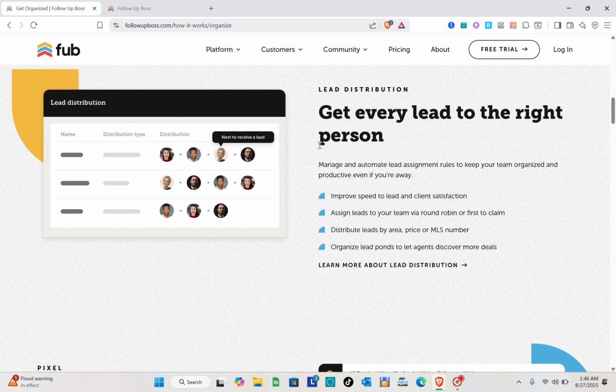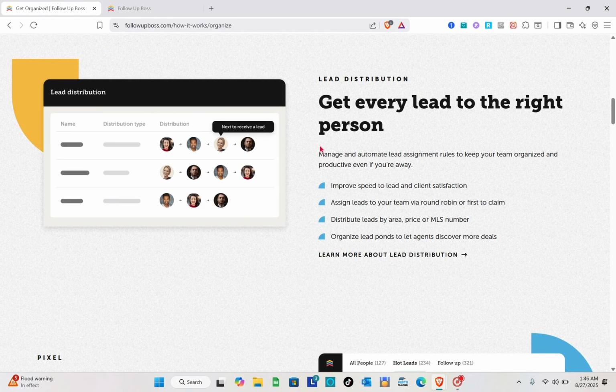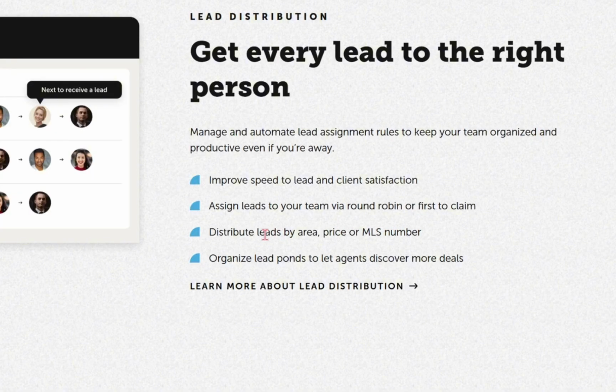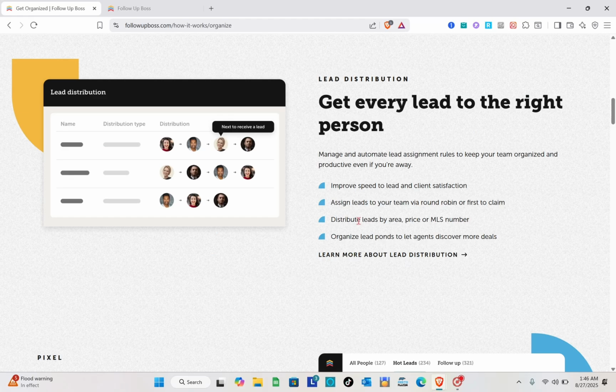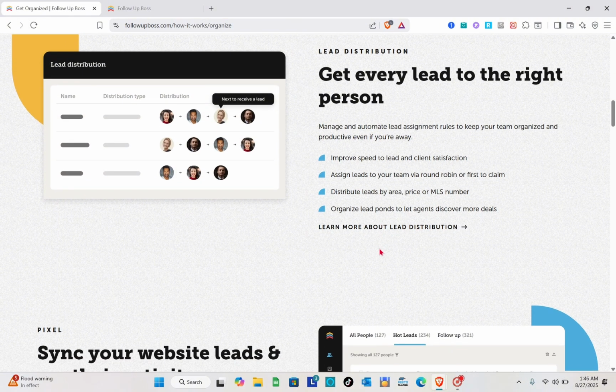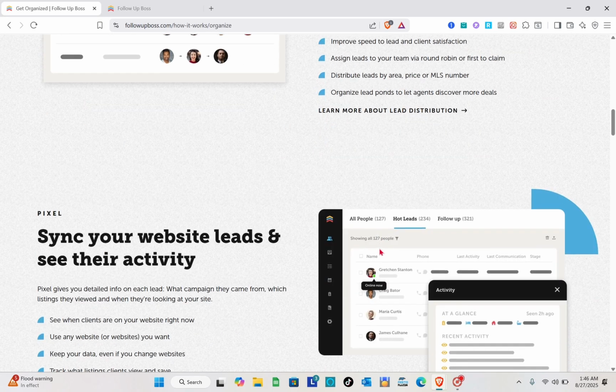Now for the lead distribution, you can get leads to the right person. So improve speed to lead and client satisfaction. Assign leads to your team via round robin or first to claim. And then distribute leads by area, price, or MLS number. And then organize lead pods to let agents discover more deals.